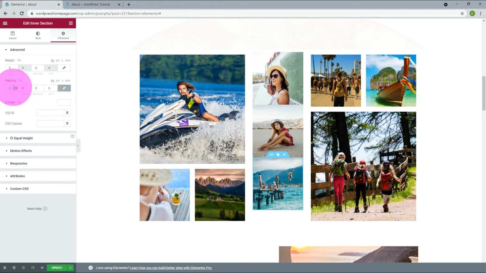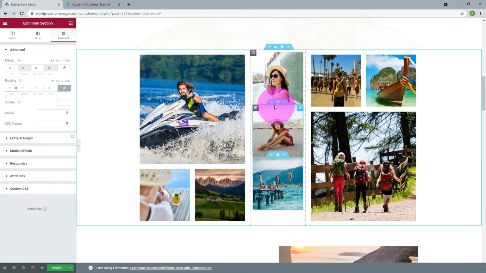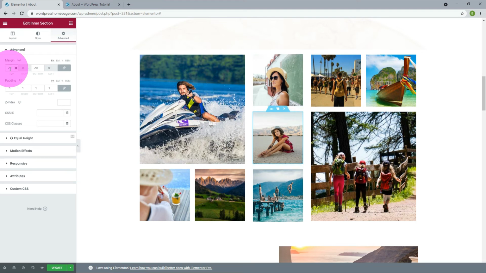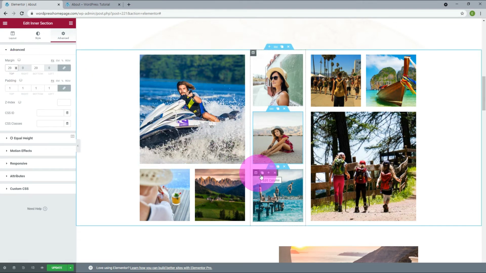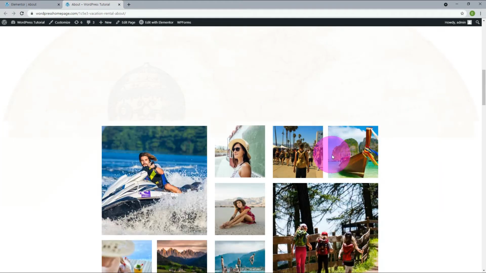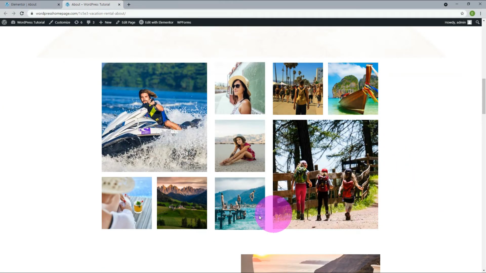Make the padding 1 pixel. Top margin is 7 pixels. Set the margin between images to 20 pixels. It looks like a proper gap. Let's check the front-end website. It looks good.